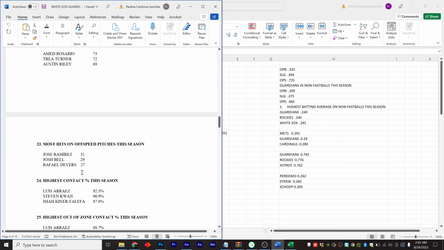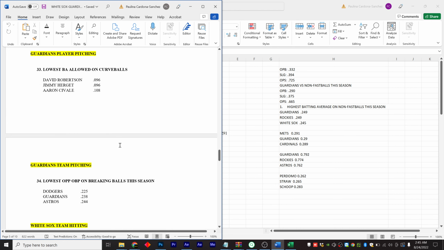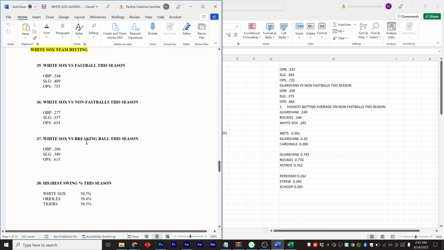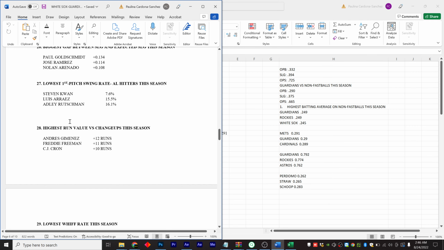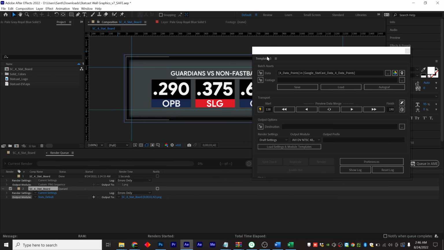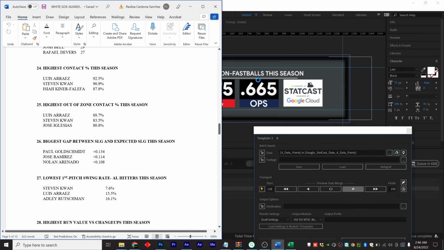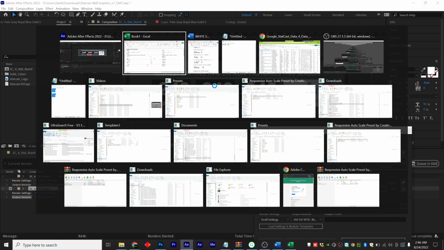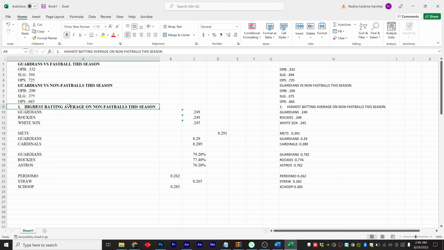And then some of these stats are really long, like biggest gap between SLG and expected SLG this season. Sometimes they don't fit on the stat we make in After Effects. So if you're going through the stats and one doesn't fit, I think there's one here that doesn't fit, what you can do is just make the name shorter. A lot of times you can just abbreviate stuff. Like this one, batting average, you just change to AVG.